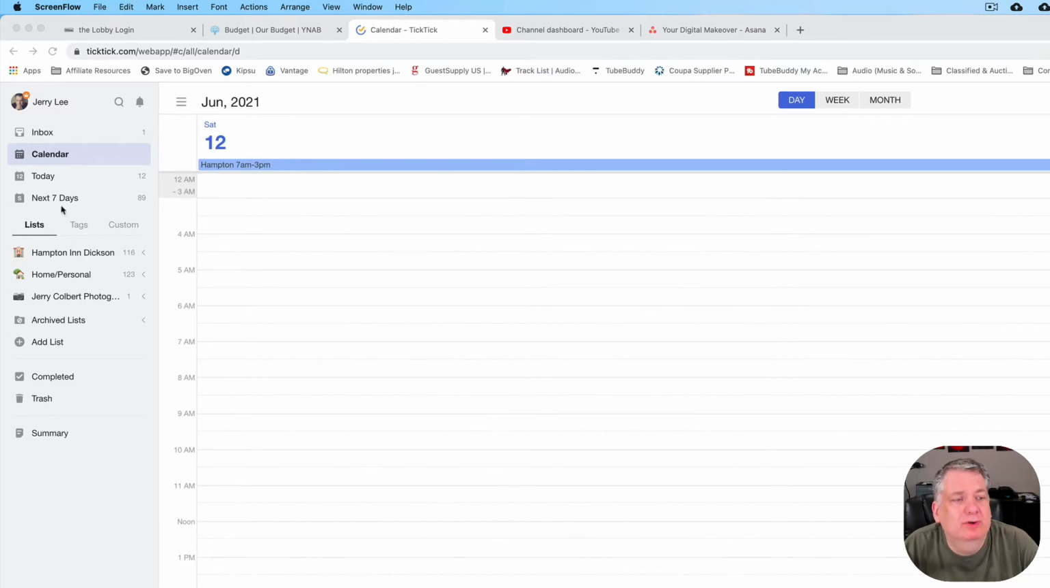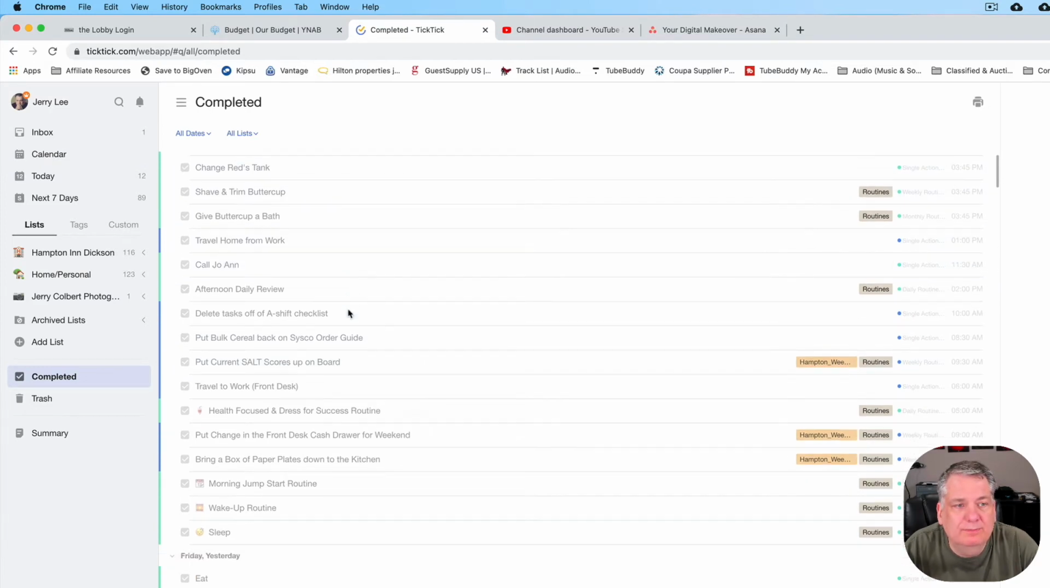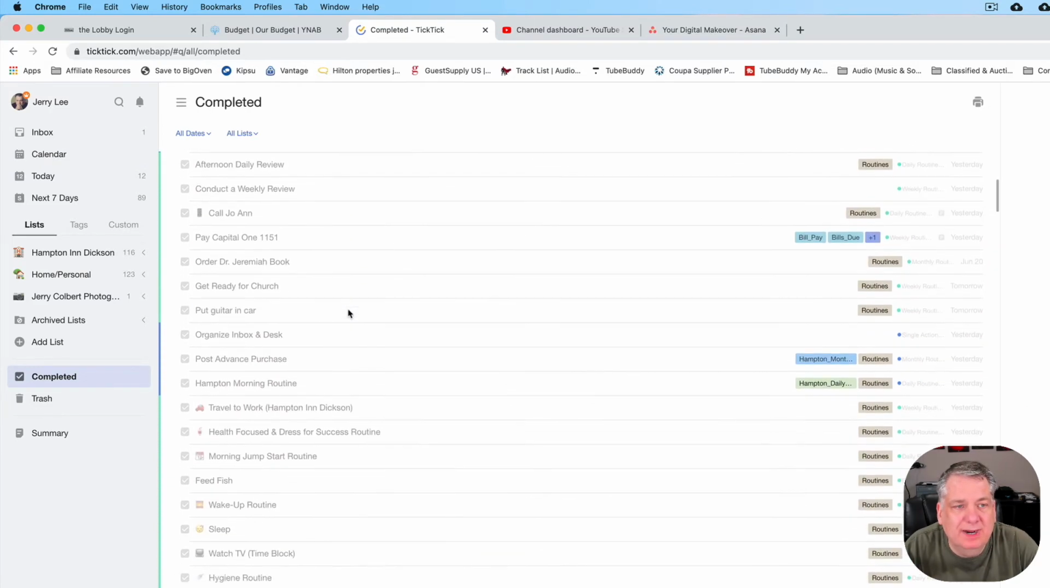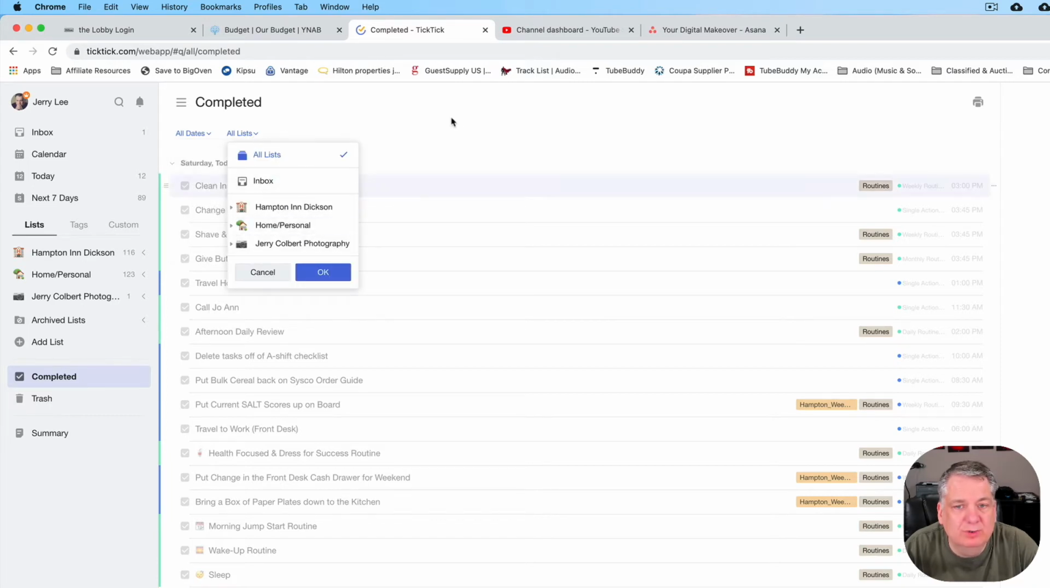If you look over here to the side, you have the inbox, you have calendar, you have today, you have next 7 days, you've got your lists, archive list, and then you have this thing called completed. So if you click on that, you'll find all of your completed tasks by dates. And of course, you can change that by this week, last week, this month, other dates. You can also change the all list to whatever list you want to see.